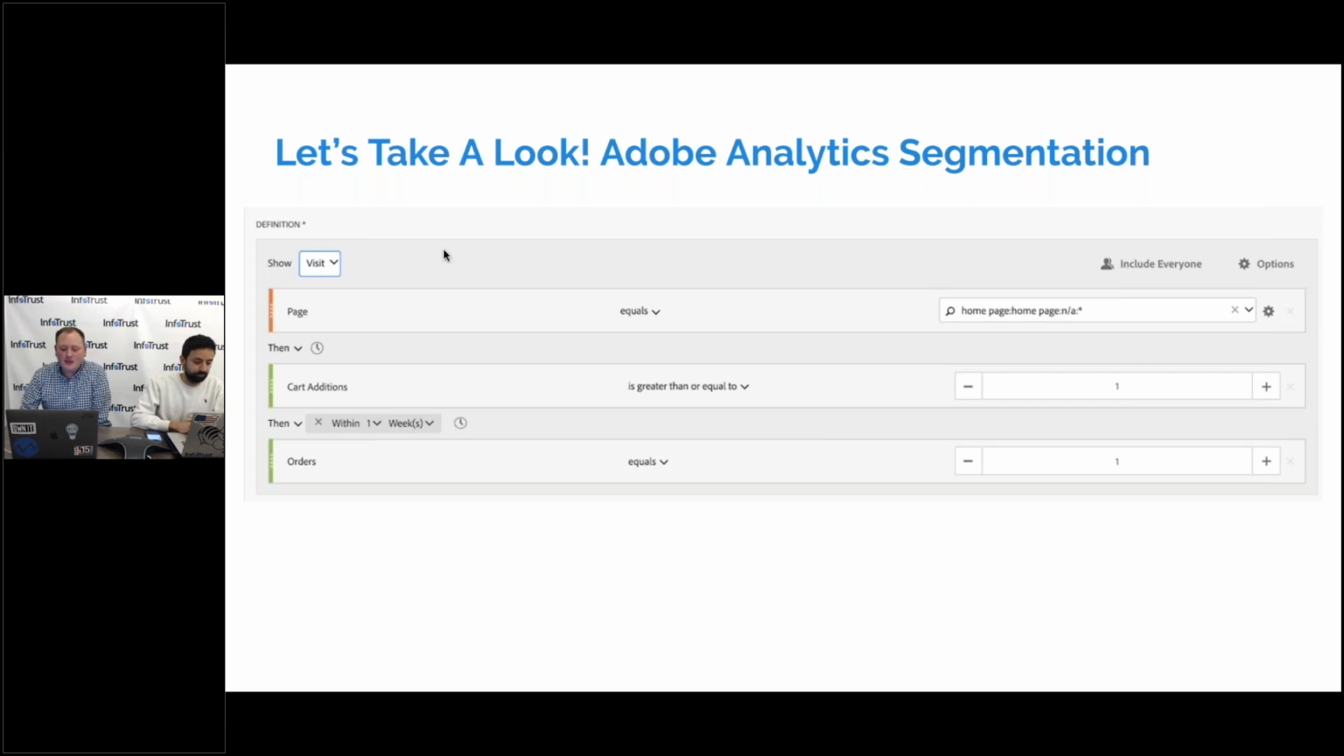And so here I've set up an example which is nearly identical to the sample that Amin shared earlier. But we're just breaking down customers that went to a specific page, had a cart addition, and then had an order. The nice thing with segmentation in Adobe is that, again, you can use anything that you want to create a segment. So it's super flexible from that standpoint.